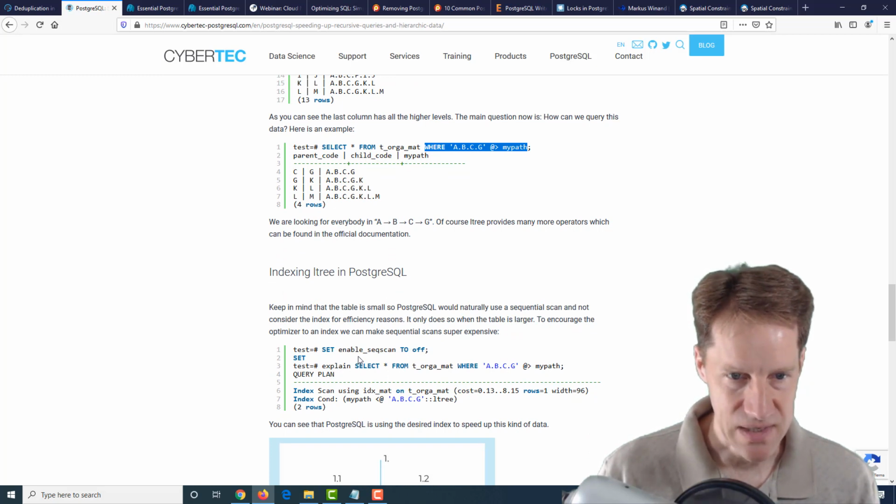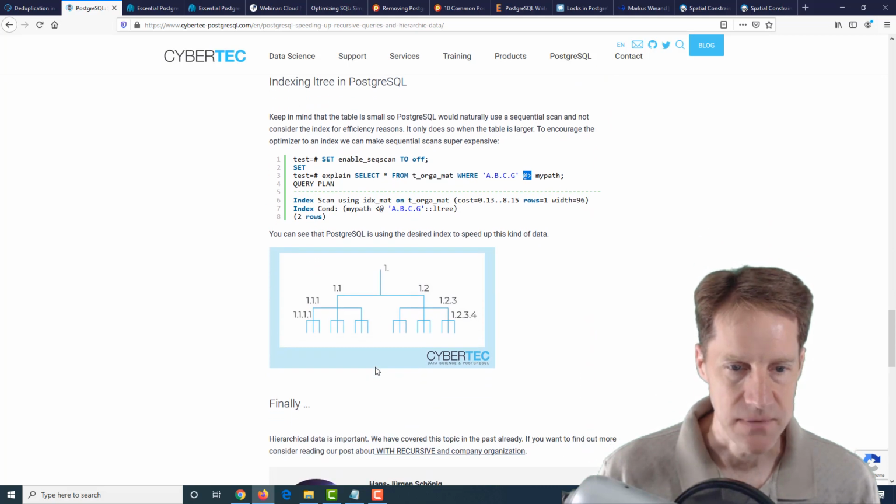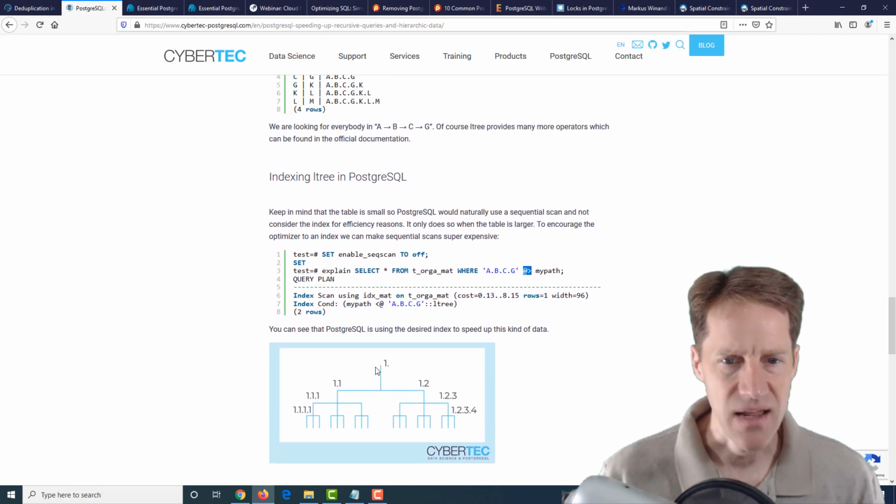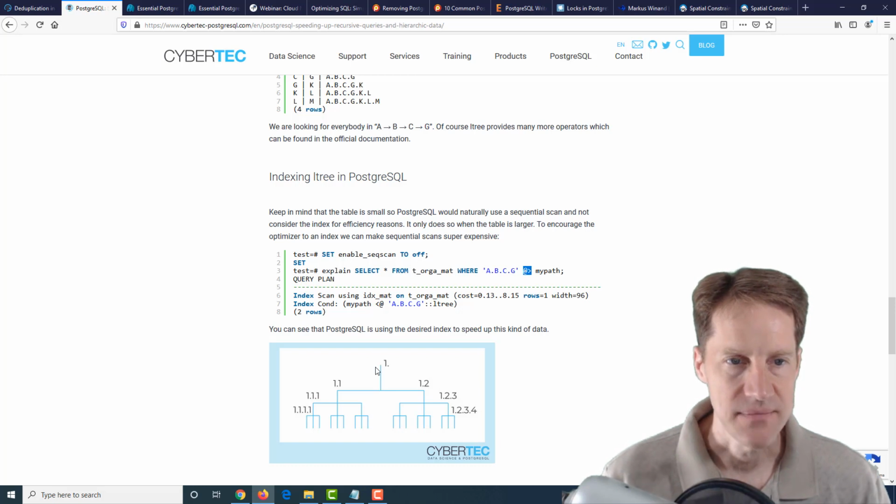Now he doesn't mention, but I believe he's using a gist index to be able to use this contains operator, so that you can speed up access to it. So if you have a need for querying hierarchical data and you want to speed up access to it, maybe check out the L-tree extension to see if it can assist you with doing that.